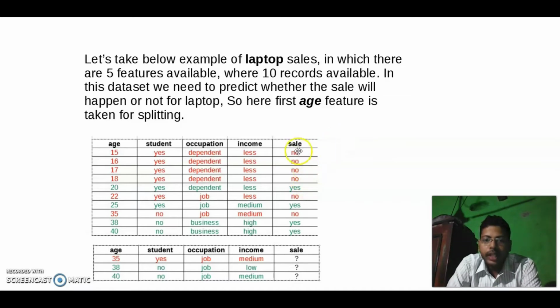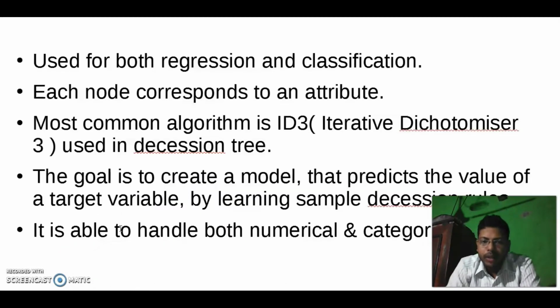So in this way, the problems will come in machine learning and data science. Here already labels are present. Some labels are no, some labels are yes. So in a classification kind of problem, such kind of labels appear. So the algorithm needs to choose to which label the new data belongs. It is able to handle both numerical and categorical data.